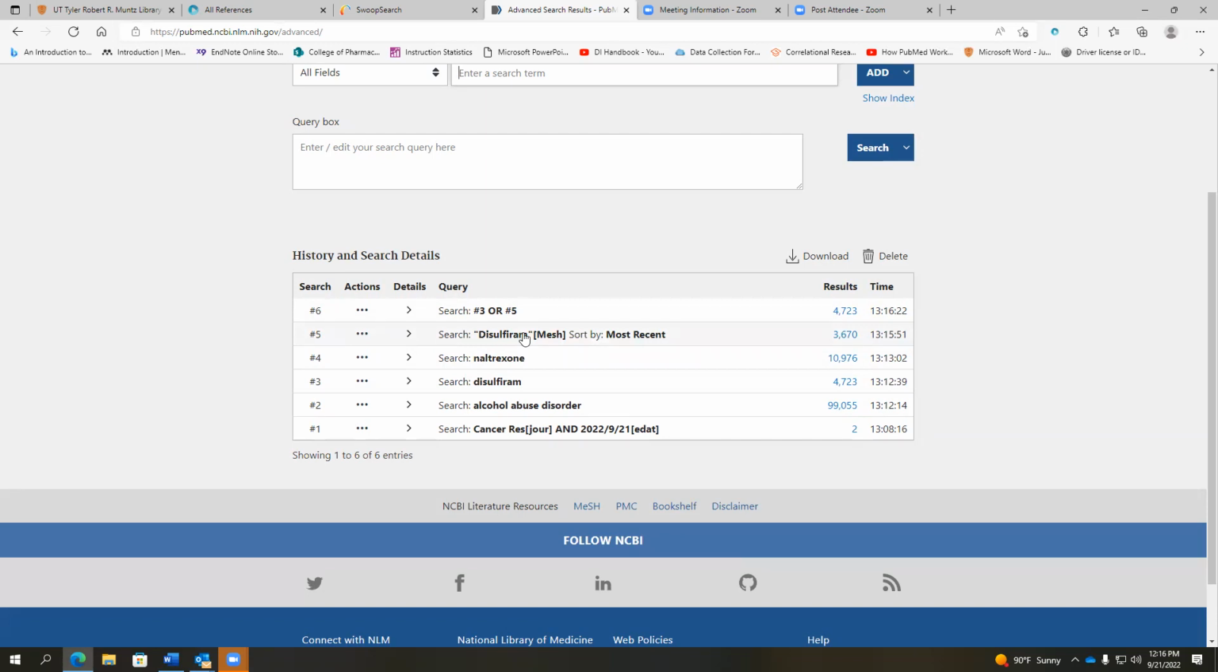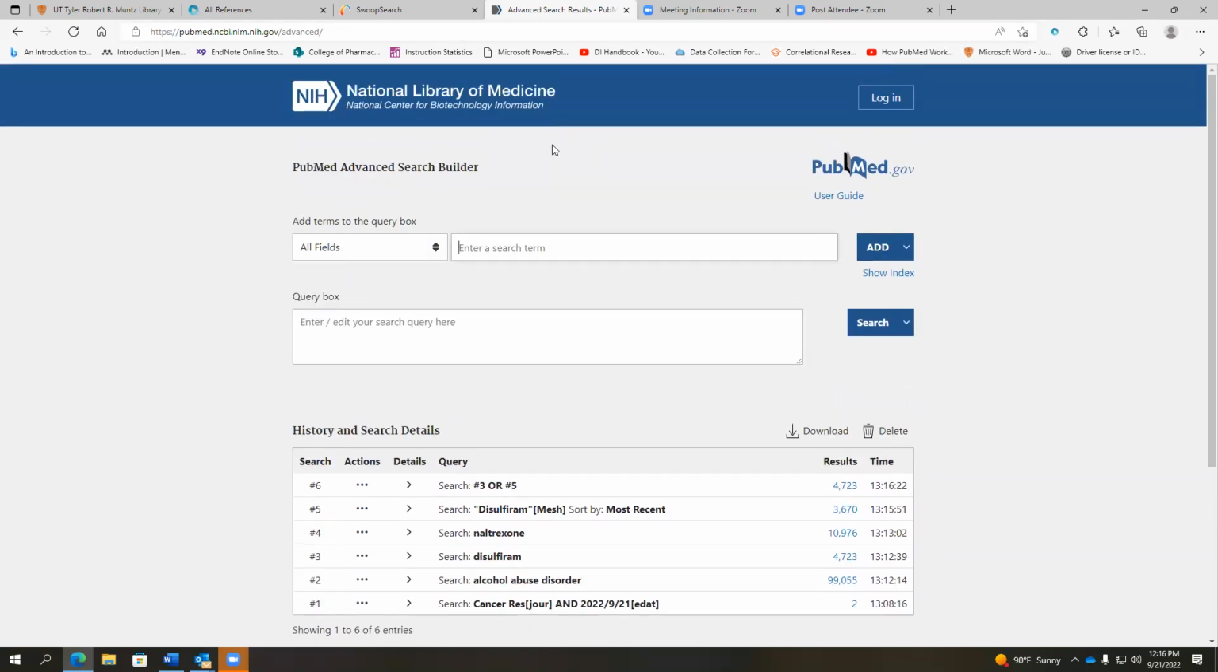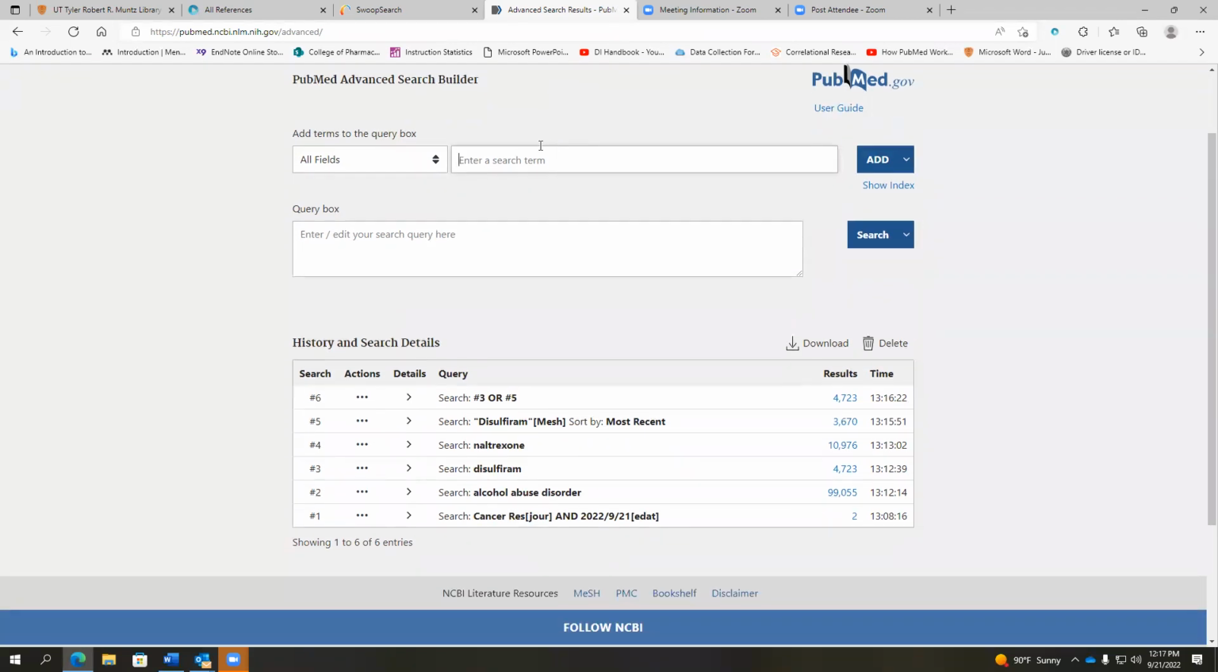So what's going on there, you may be asking? My hunch is that the search engineers at PubMed, they've tweaked the search algorithm, and they've leveraged the power of mesh's term mapping.